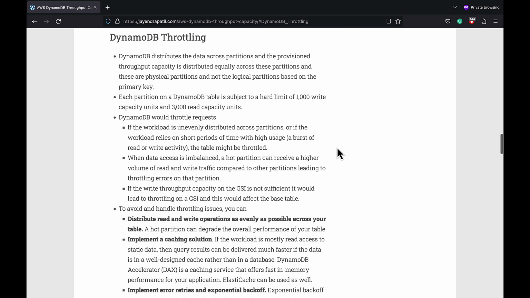Also, if the write throughput capacity on a global secondary index is not sufficient, it would lead to throttling on the GSI, and this would affect the base table as well. To avoid and handle throttling issues, you can distribute the read and write operations as evenly as possible across your table. A hot partition will always degrade the overall performance of your table.